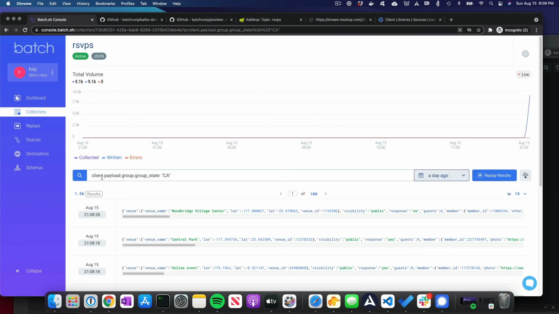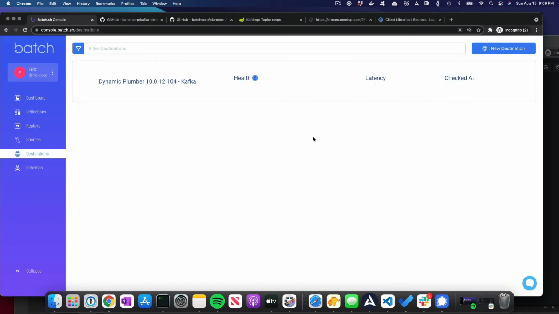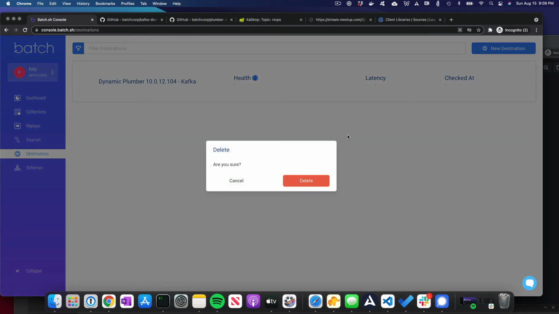So there are 1.5K events generated with the group state of California. So the next phase is we need to create a replay destination. In here, you can see we already have one. Let's delete this one.